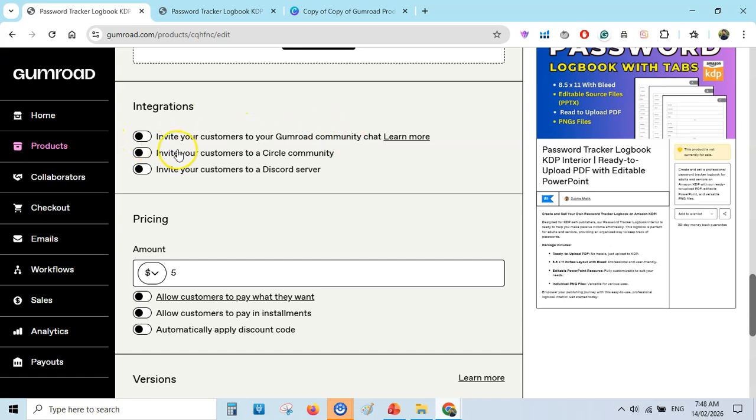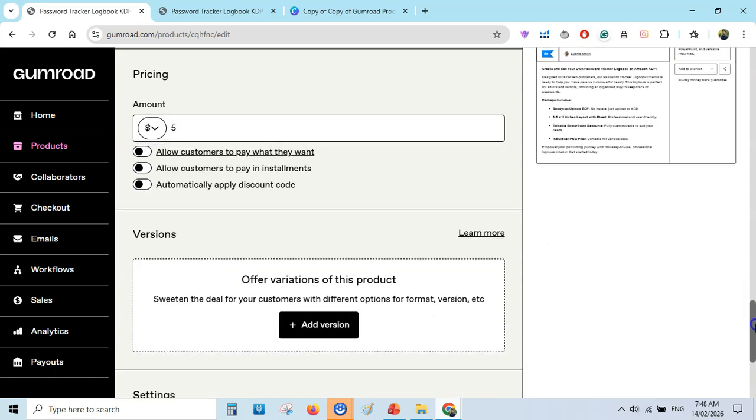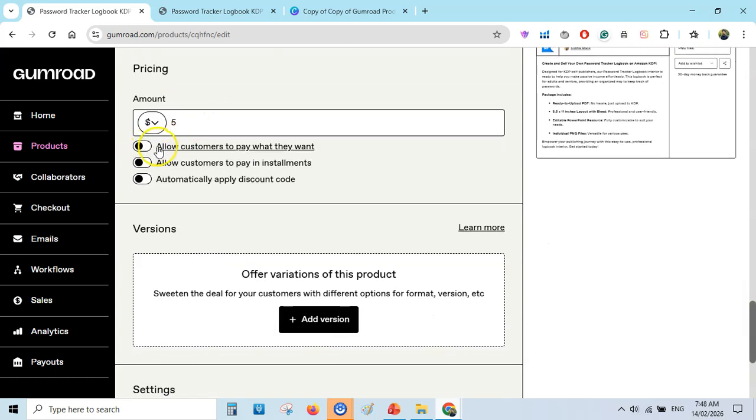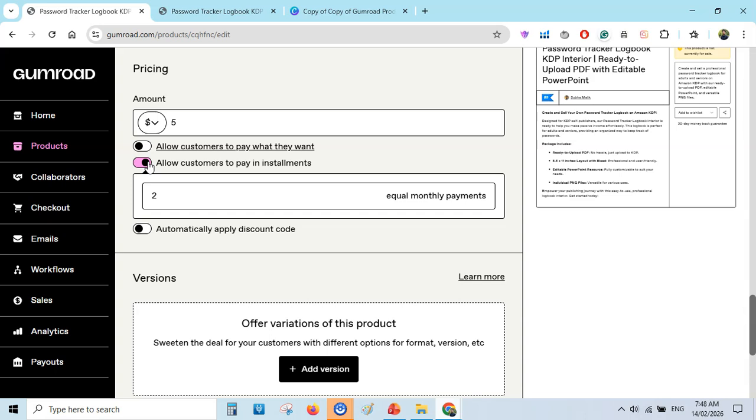You can enable this, invite your customer to a circle or community, invite your customer to a Discord server. You have these options here. Then is the pricing. You can also allow customers to pay what they want. Just enable this. Allow customer to pay in installments. You can set the installments here.